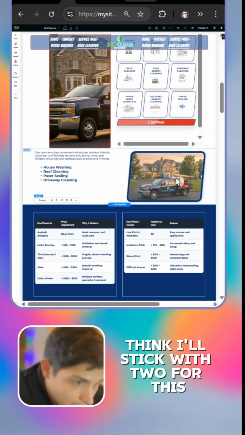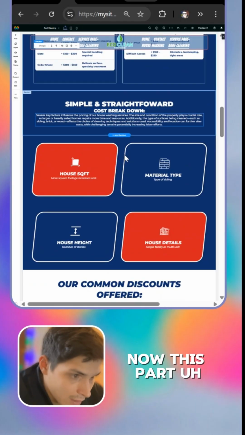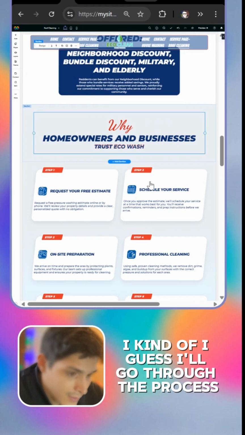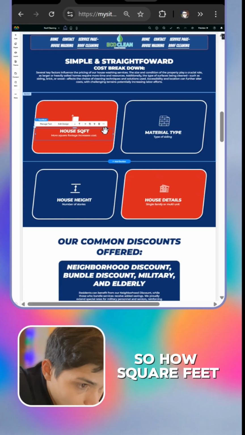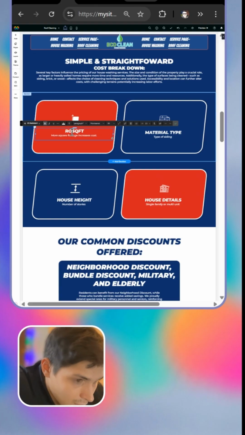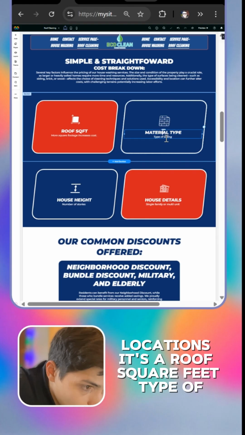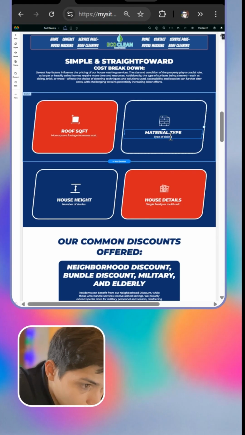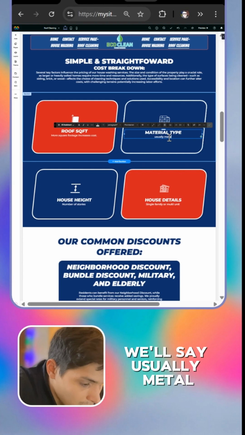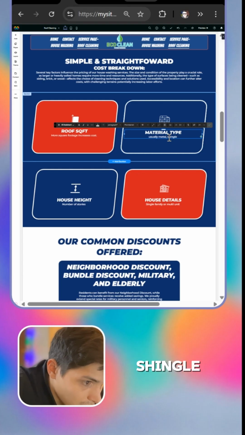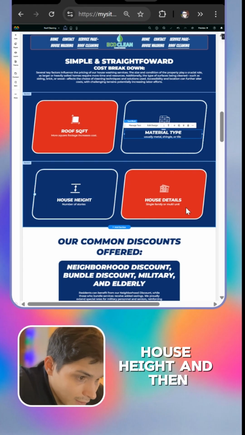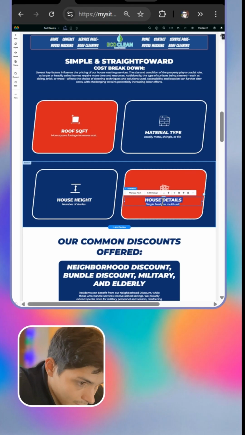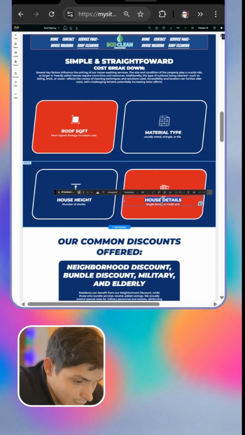I think I'll stick with 2 for this. Still works perfectly fine. Now this part, I guess I'll go through the process. So, house square feet, we'll actually just change it to roof square feet. Type of roofing. We'll say usually metal, shingle, tile. House height, and then I'm going to say roof pitch.